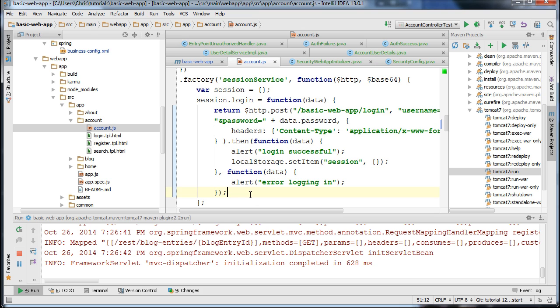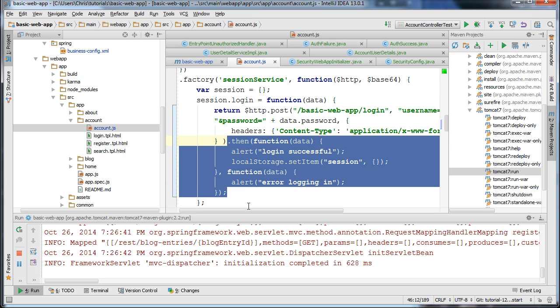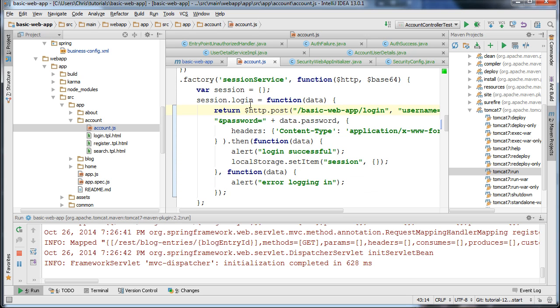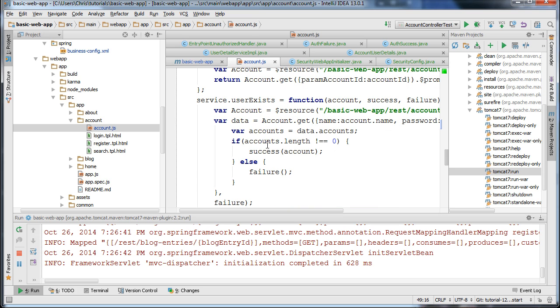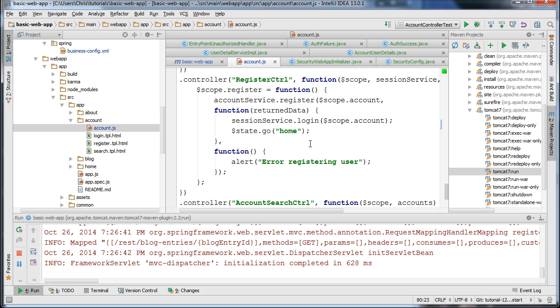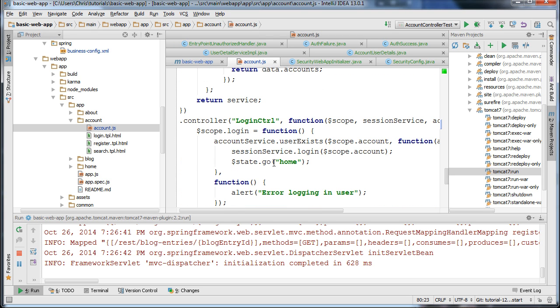Now you can see we're returning. We write dot then to create a promise, and we return the promise. So we can add additional functionality, and execute additional code after these functions are performed. So I'm going to do that. I'm going to go to the login controller and register controller, and I'm going to chain additional logic.